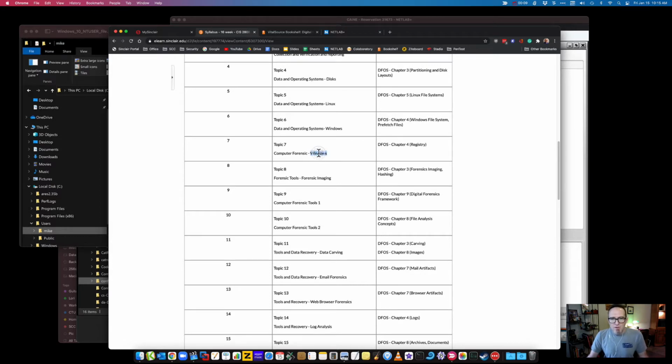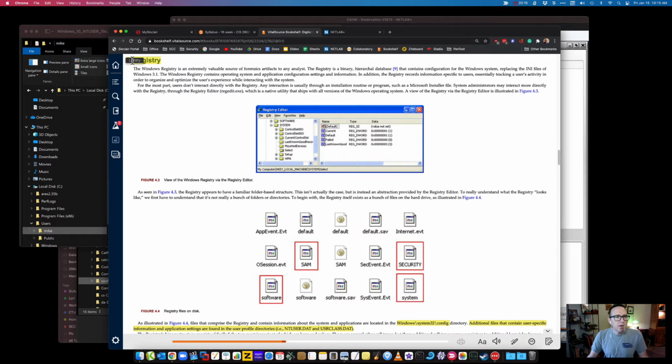This is topic 7, the Windows Registry, and there is a chapter 4 section in our book about the registry. It's a short section in this chapter, so we'll take a quick review of the registry, look at where some evidence items can be found, and really how it works when you examine the registry.